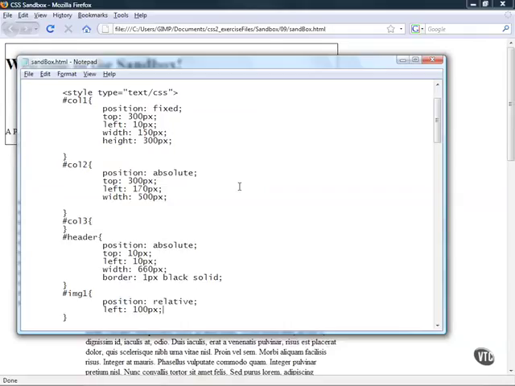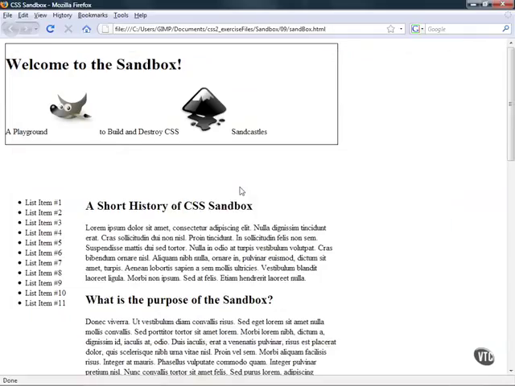So I'll go ahead and save that and jump back over to my browser. And I refresh, and it adds that 100 pixels to the left-hand side. So if you notice here, it jumps over, and there's this blank spot where it was originally. And that's because we are using this relative positioning.